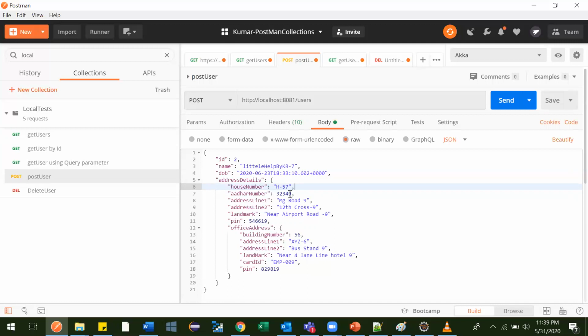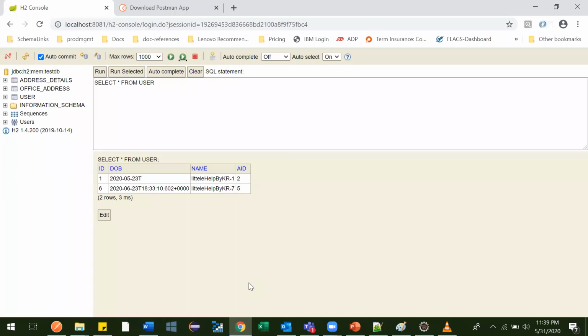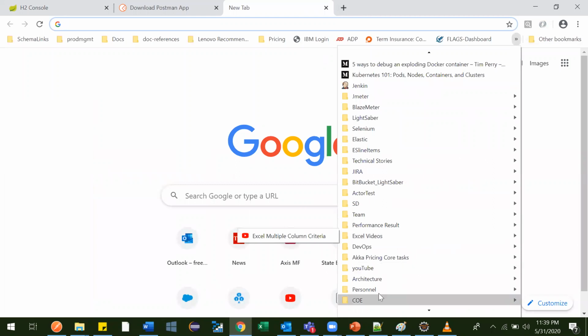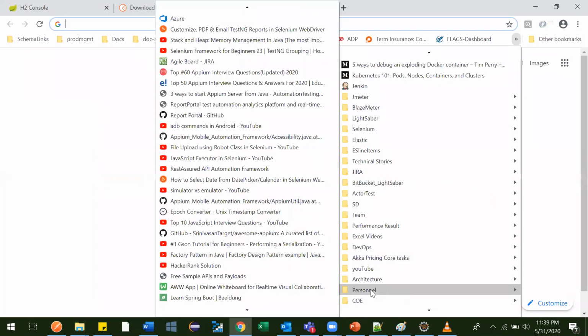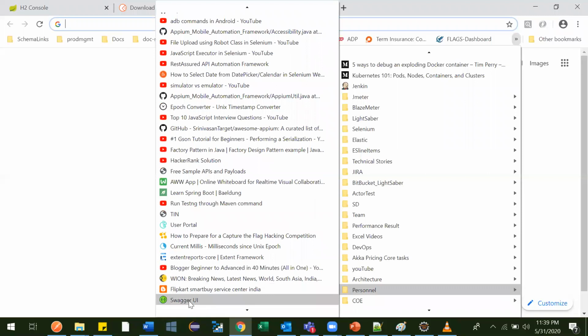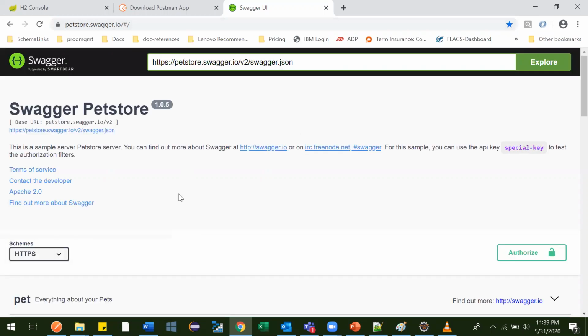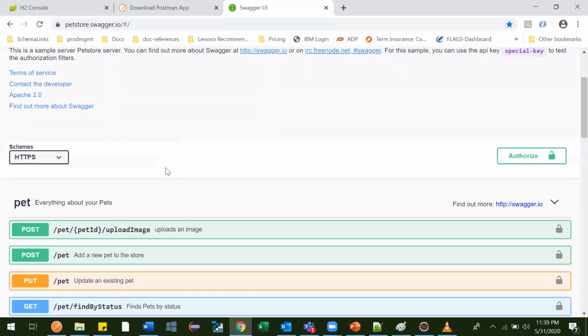Just for your knowledge, let me show you. I have this Swagger UI. I was searching on Google to see whether I could find any sample, and I found this one. This is exactly the Swagger UI. Just a second, let it get loaded. My internet is too slow today. Hold on for a second. Yeah, see, this is the Swagger API. See how it looks.